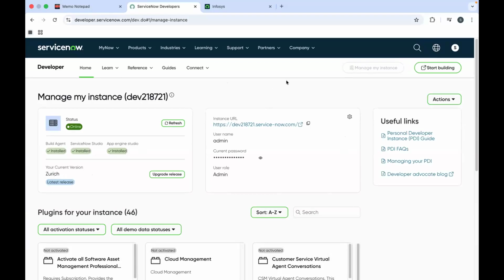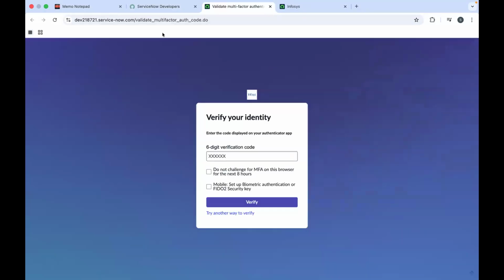Once you click on that, you will be asked to build an instance. Once you click on that, an instance will be created in a couple of minutes. There you will have the options of manage my instance or start building your instance. When you click on start building, you will move to another page with this validation. For me, it's asking for validating my identity, but for you, it won't. If you're getting that validation, let me know, I can help you with validating your account.